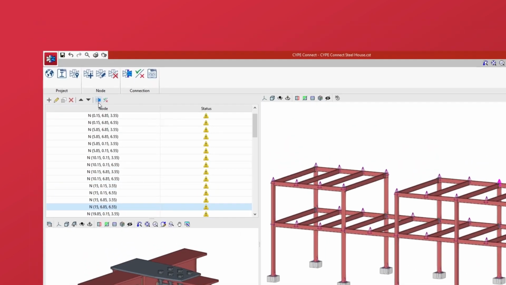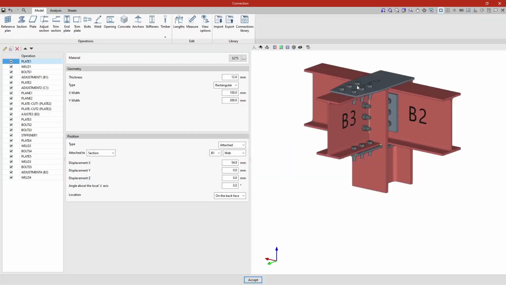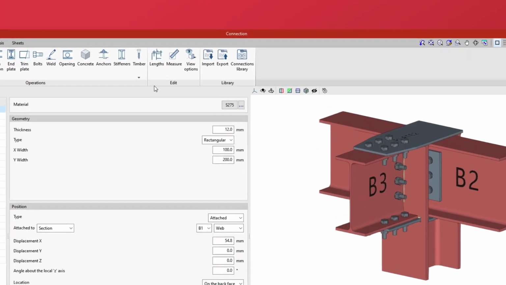We can also use the Edit button in the top toolbar and click on the node if it appears in the viewer on the right. In the Connection pop-up window, in the Model tab, we access the Edit group where we will find what we wish to configure.